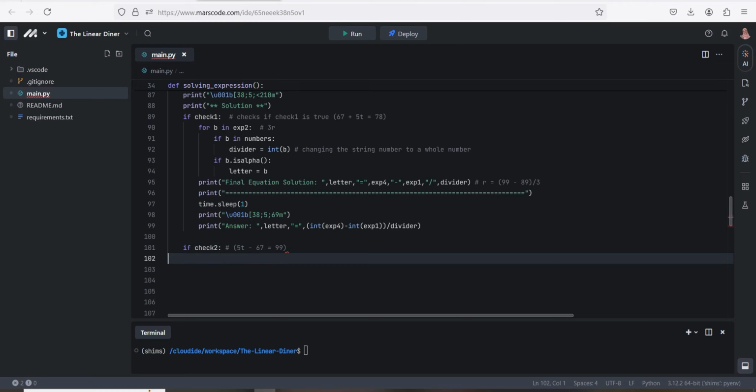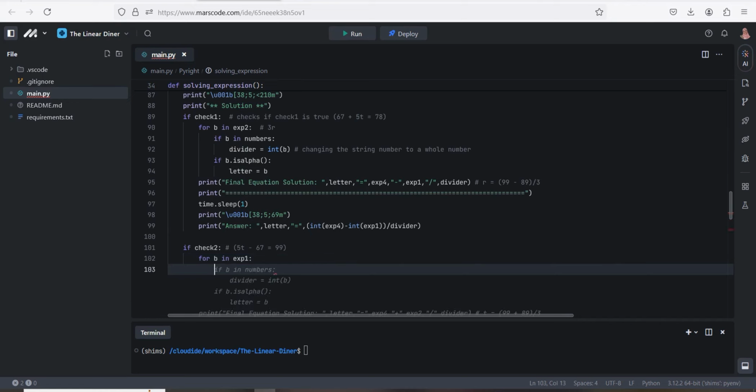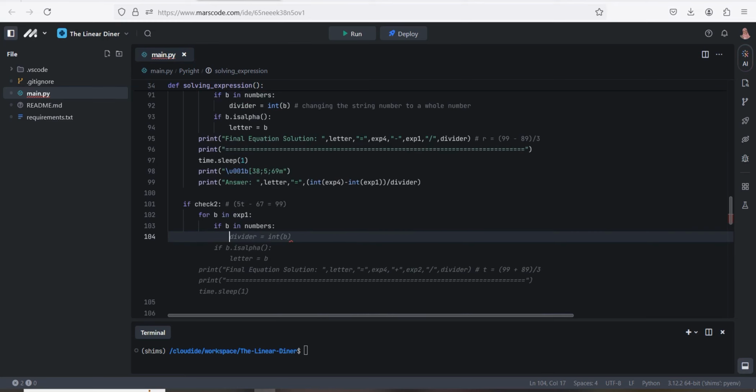So if check 2 in this case, we're going to do the exact same process. There's not much of a difference. We can use the same variables if we want. We're going to do 4b again, but this time it's going through expression 1, not expression 2, because expression 1 in this type of format is the one that contains the number and the letter. Here we do the exact same step again: if b in numbers, similar step, then we're going to do the divider again.